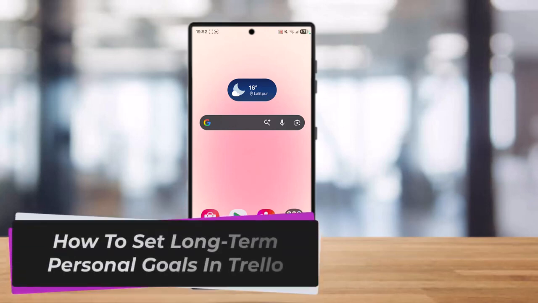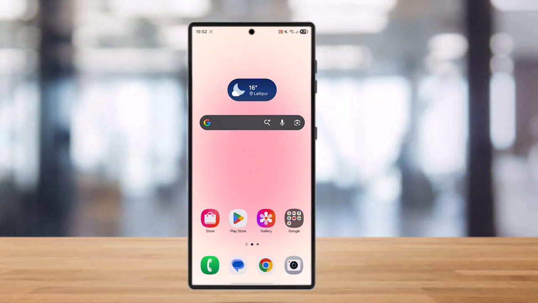So today in this video we are going to discuss how to set long-term personal goals in Trello. So without wasting much of our time, let's get straight into the video.